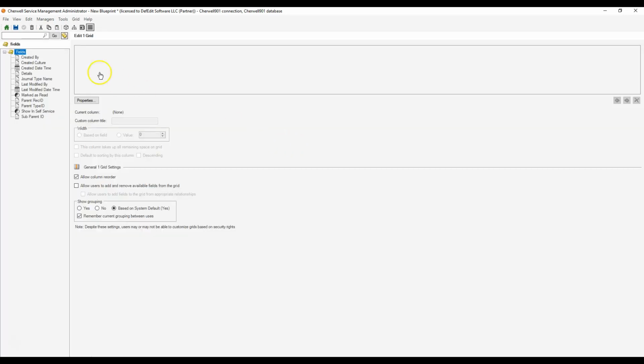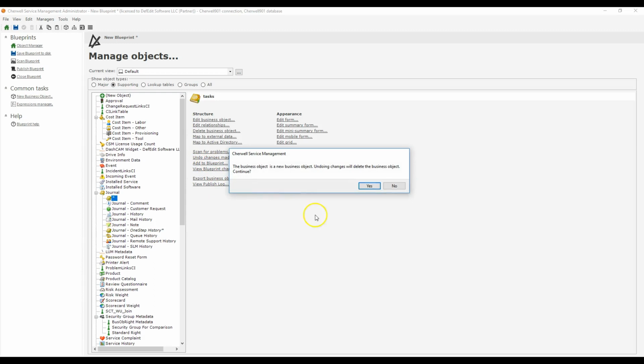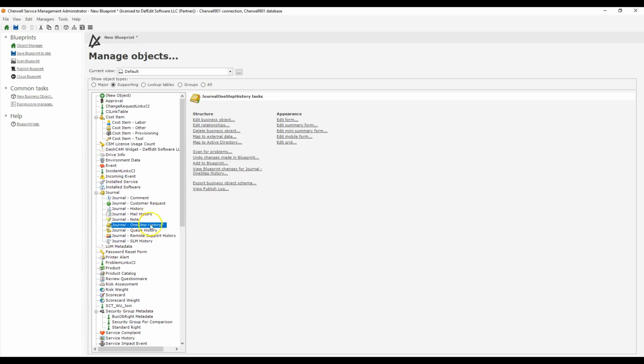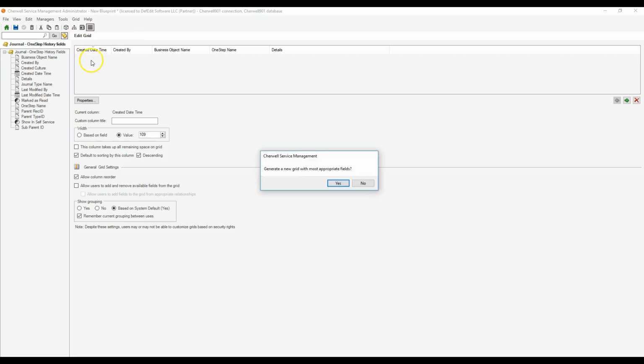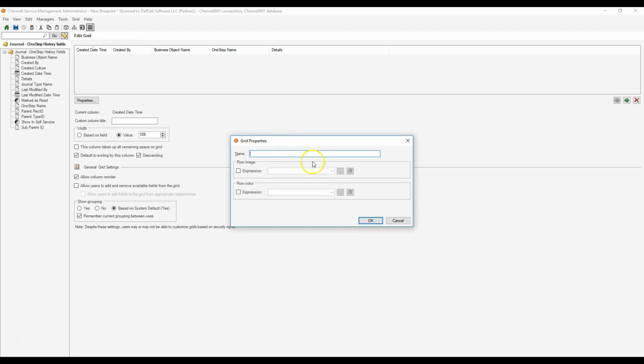Anyways, so we got a little off topic there. I'm going to remove all of my changes for this blank business object. And then I gave my form a name. I realized that my grid also doesn't have a name, so I'm going to give it a name too. The weird thing is, I'm on version 9.1.1, I think. It didn't give me an error about any of this. So I now have to give this a name. I'm going to say journal one-step history.